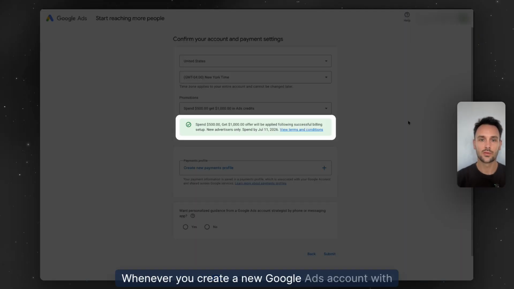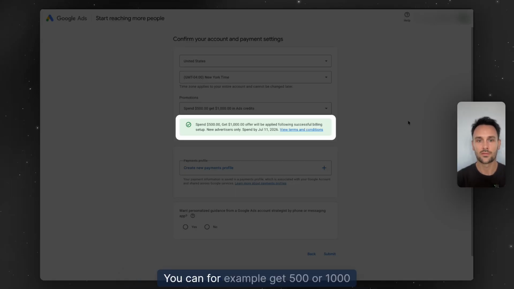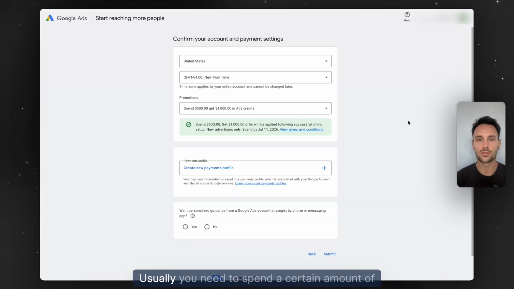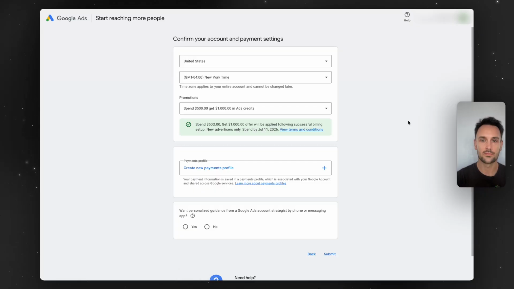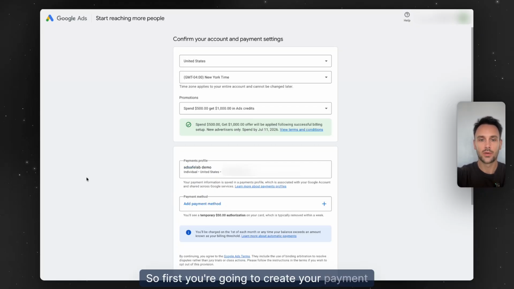Whenever you create a new Google Ads account with a new Gmail, you can get a promotion or a credit on your media buy spend. You can, for example, get 500 or 1,000 when you meet certain conditions. Usually, you need to spend a certain amount of money on Google Ads for you to get that credit allocated to your account. So first, you're going to create your payment profile.